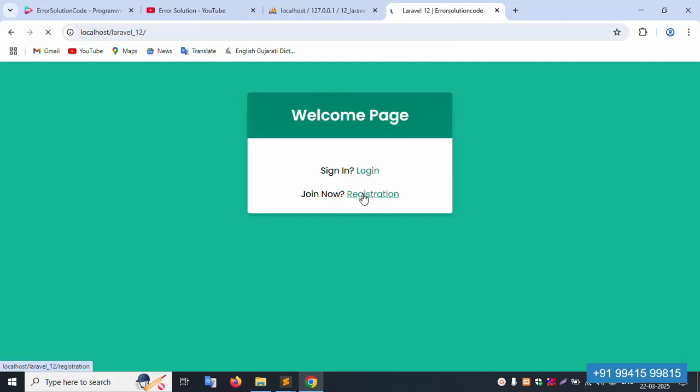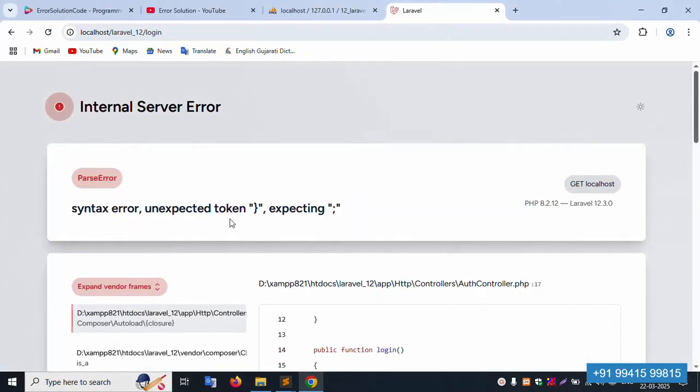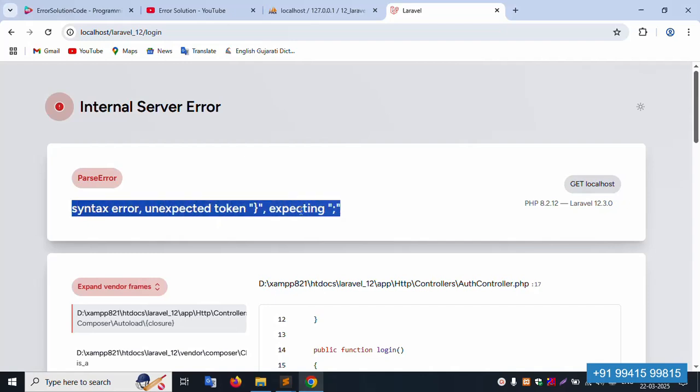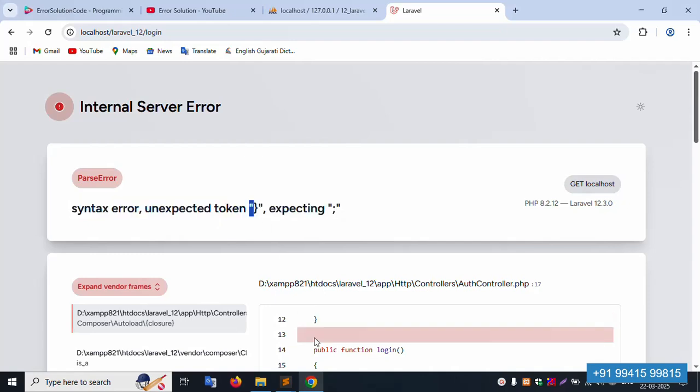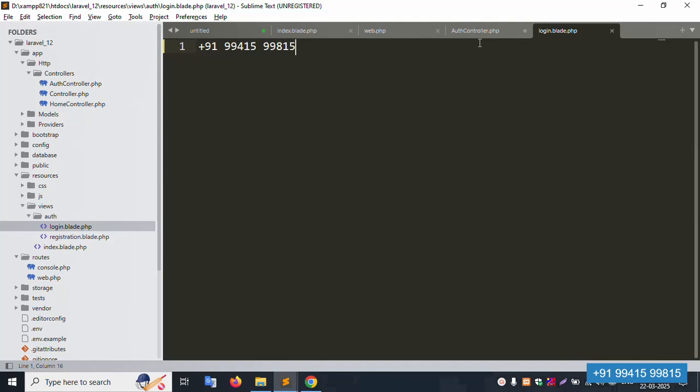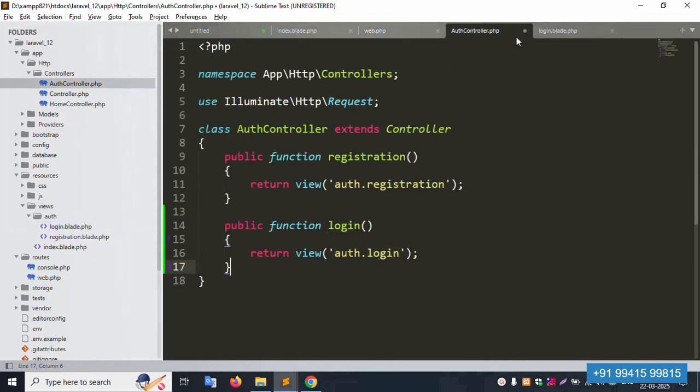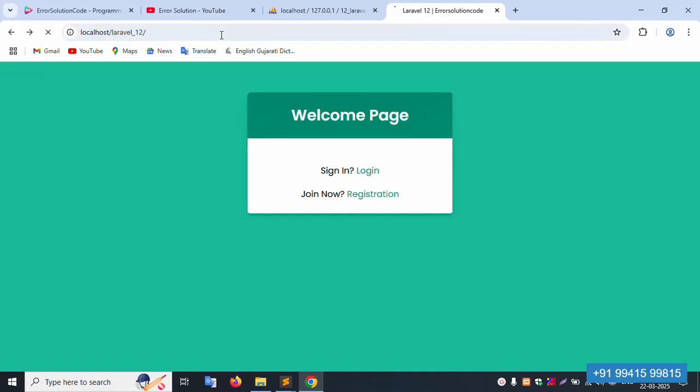There is one issue. Wait, otherwise the issue will be 100% solved. This is a syntax error. Let's open it here. The file was not saved. Let's save the file. The file is successfully saved, and refresh this page. It's working fine, good. Let's refresh this page again and click this login, and it's working fine.